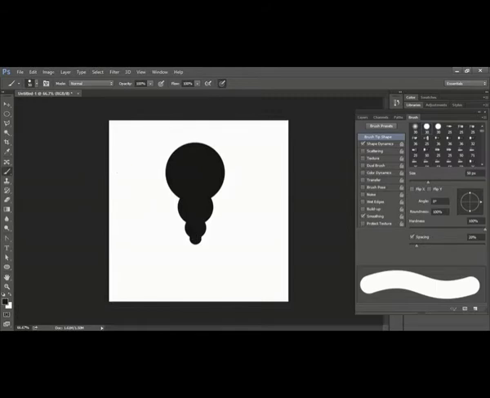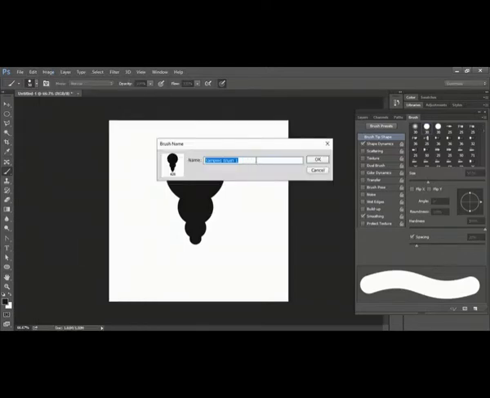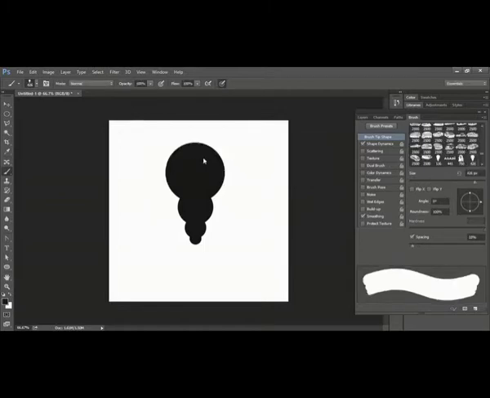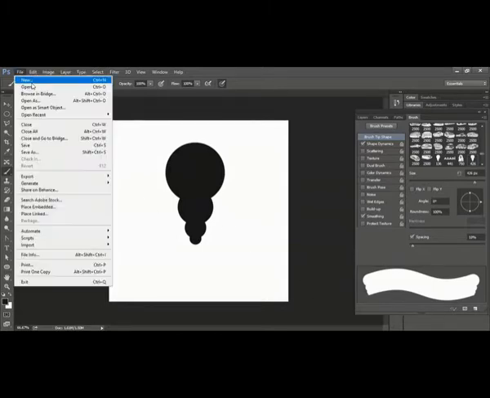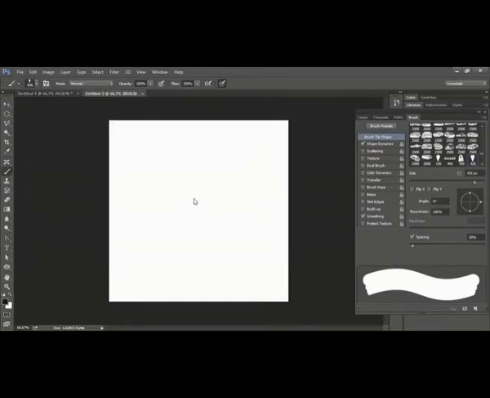I have drawn that. Now I will use Edit, Define Brush Preset, and give a name there, B1. So now you see you have already created the brush. Suppose I create a new layer, you can see I can reduce the size, and I can even change the color.